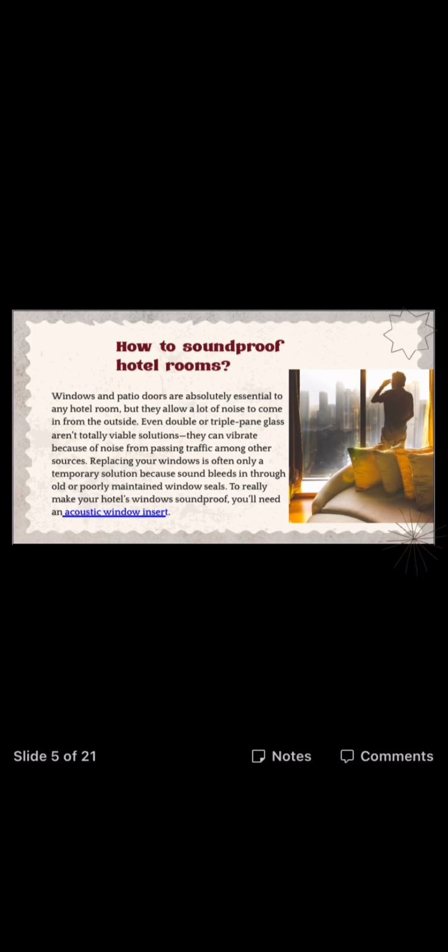How to soundproof hotel rooms? Windows and patio doors are absolutely essential to any hotel room, but they allow a lot of noise to come in from the outside. Even double or triple pane glass aren't totally viable solutions. They can vibrate because of noise from passing traffic, among other sources. Replacing your windows is often only a temporary solution because sound bleeds in through old or poorly maintained window seals. To really make your hotel's window soundproof, you'll need an acoustic window insert.